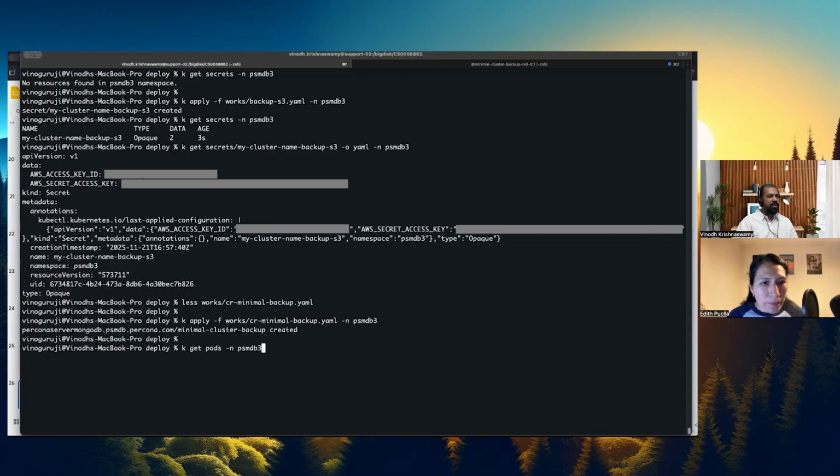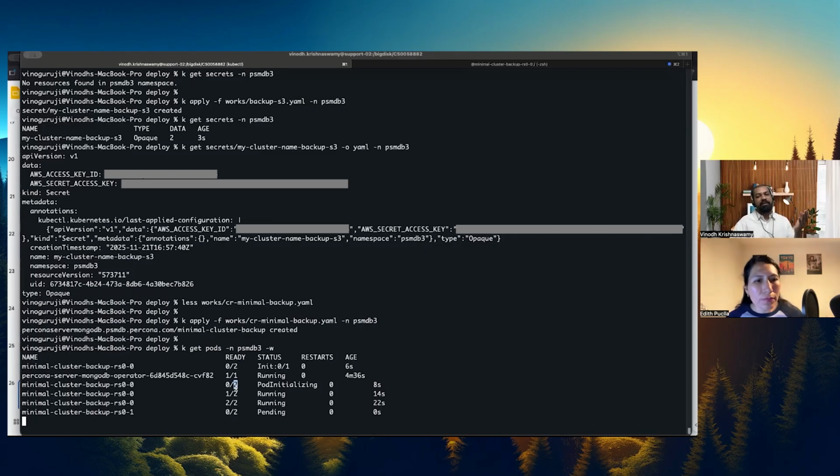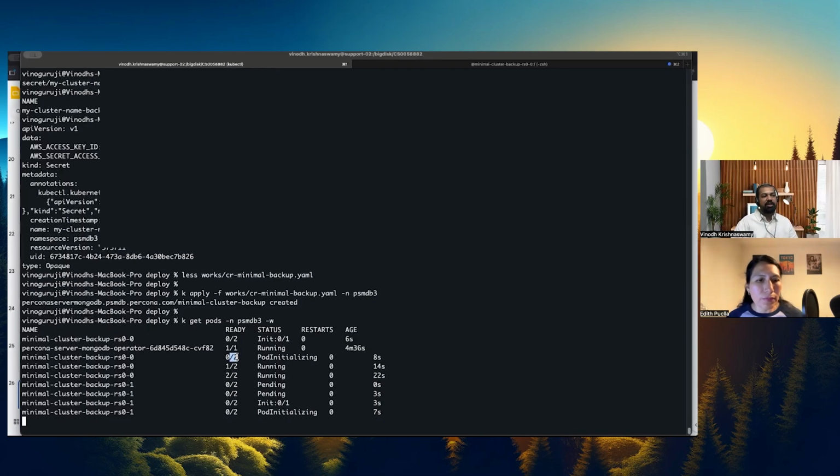Once you do this, tada. Get pods. You can see that it is initiating, it's downloading the images. If you see here, it mentions two containers: one is the MongoDB container and the second container is the backup agent container, that is PBM. In our previous episodes, you would have seen only one container mentioned here.